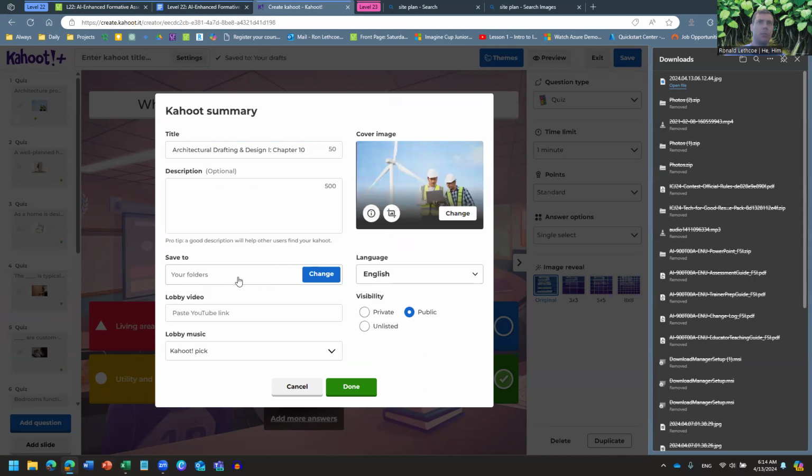You can put it into a folder for organizing your Kahoots. You can make it private. You can make it public. You can make it unlisted. This is the same as YouTube. Private means nobody can see it. Only you can see it. Public means everybody can see it. Unlisted means only the people who have the link can see it.